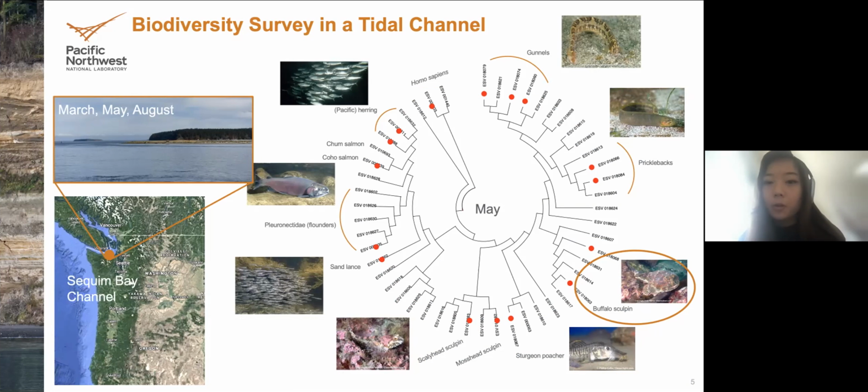Buffalo sculpin was the only fish species observed by the scuba divers during sample collection, but the eDNA results showed that many more benthic species like gunnels and flounders and pelagic species like herring and salmon use the habitat in the channel. From these results, eDNA methods seem to provide a good representation of the biodiversity in the tidal channel. And like reported in the literature, the methods allowed the identification of more species than observed by scuba divers.